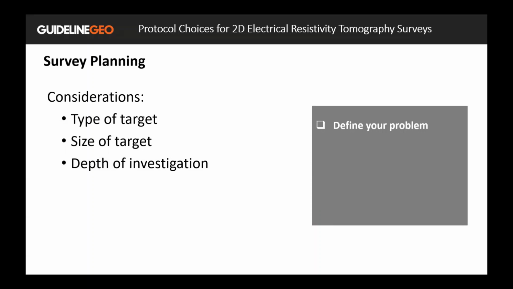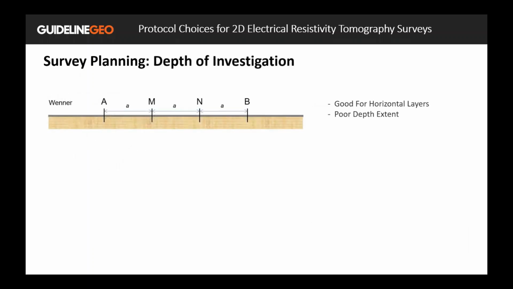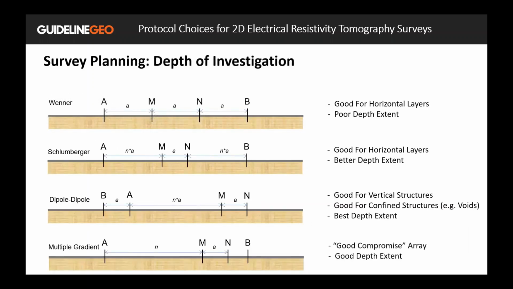And depth of investigation is going to be primarily governed by the length of our cables, the distance from the first to the last electrode, but also to some degree by the choice of protocol. Maximum depth also changes depending on the array type used. So Wenner has the poorest ratio of electrode spacing to maximum depth. And out of these four, dipole-dipole has the best ratio of distance between electrodes versus maximum depth.